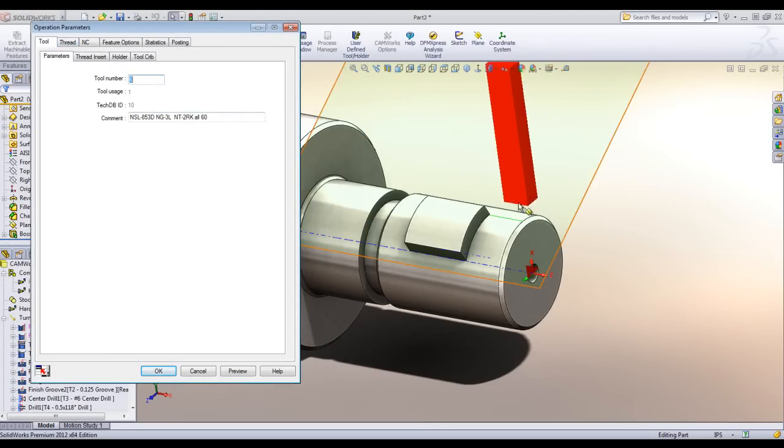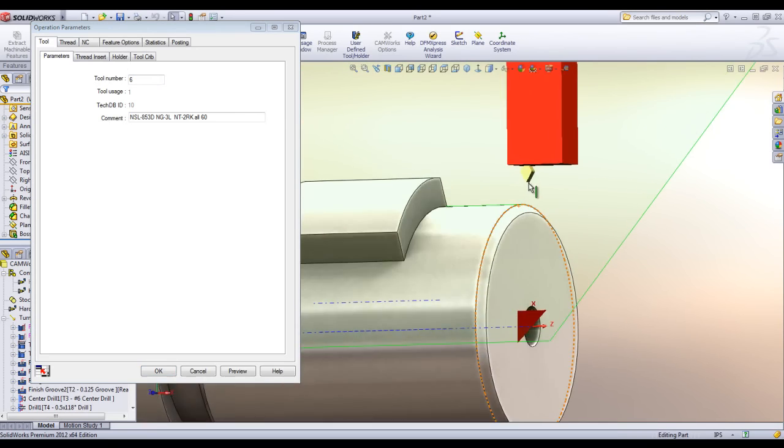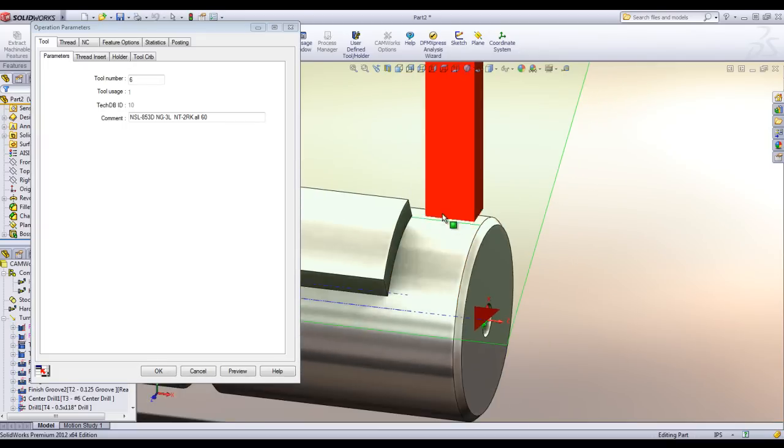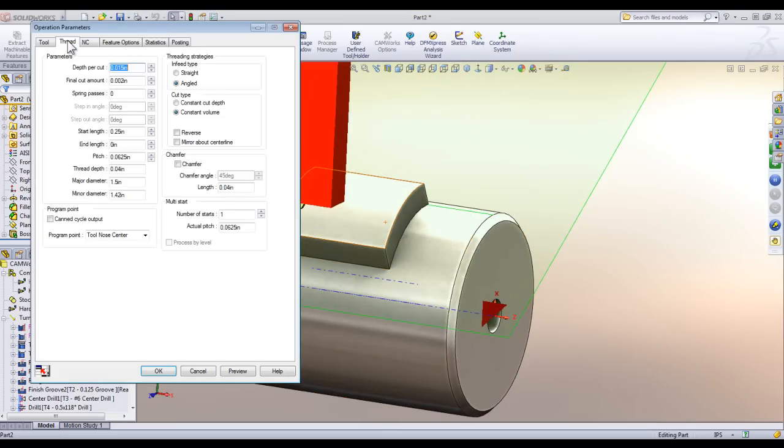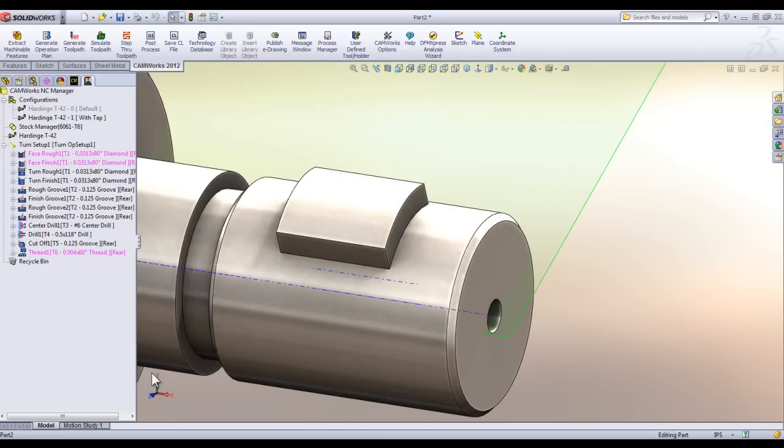Now it actually jumps right into that threading operation in here with our different tools. Another neat thing is that you can actually see that our tool holders are visible when we're editing our parameters for our tool. So we can see our tool here. Okay, so we can quickly go in and see the different tools. Now I'm just going to hit OK to it here, and you will see that it's sitting right down here.